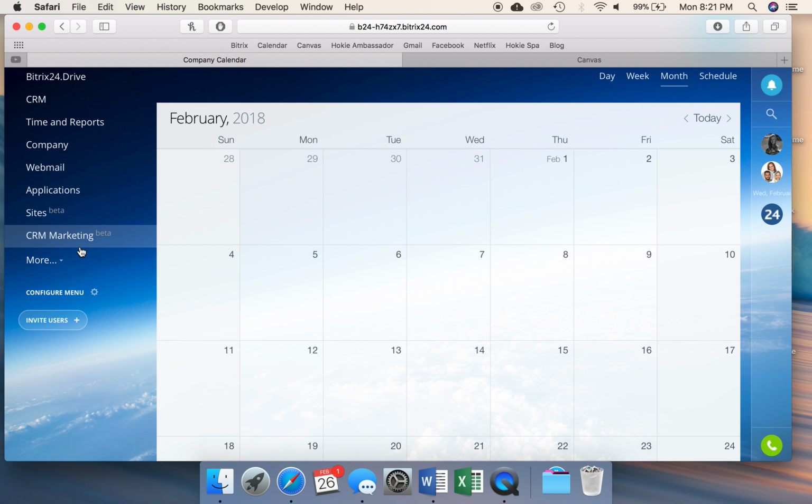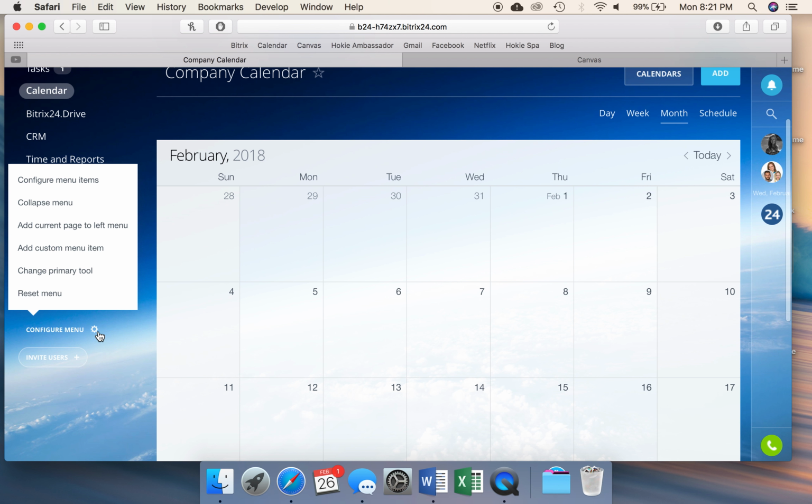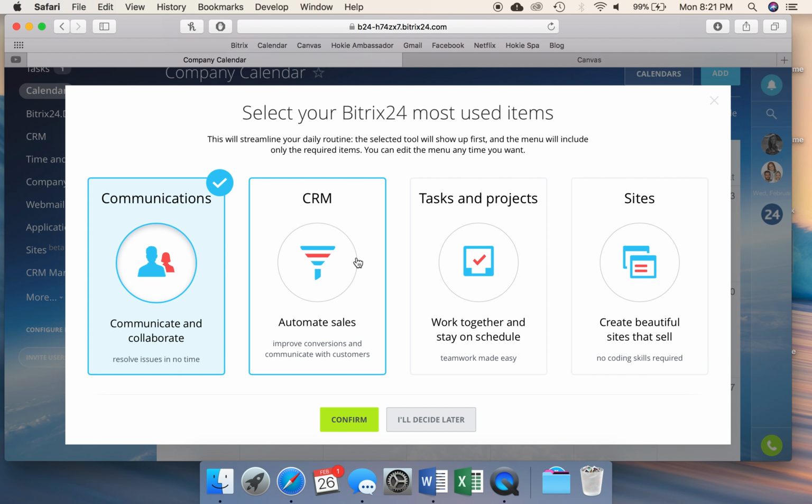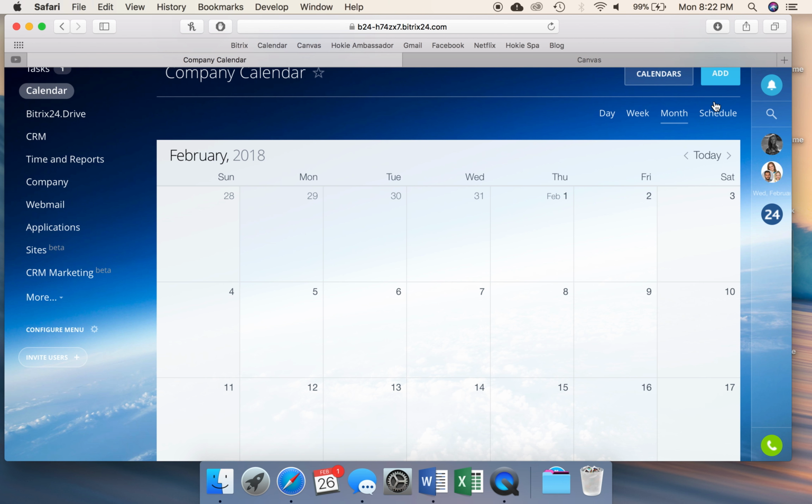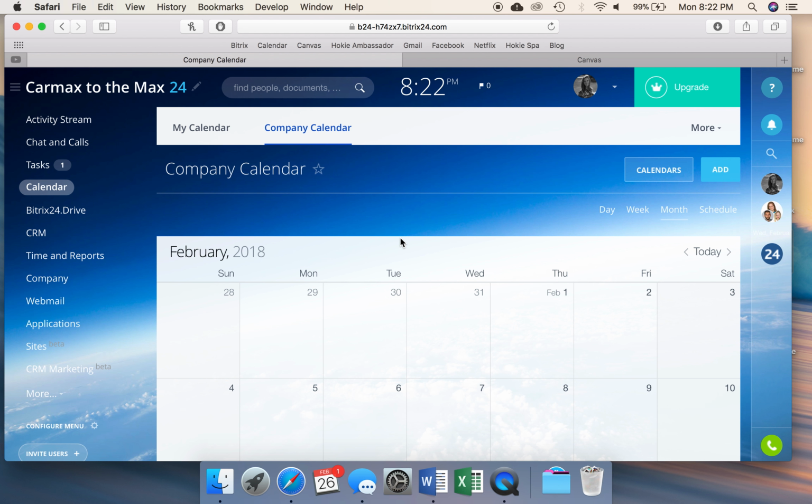If you're having an issue where you can't figure out why things aren't working, that's probably why. You can reset the menu to the original way that you found it, and you can change primary tool, which is what we chose that very first time that you set up your Bitrix account. And I chose communications, but I can choose any of these other ones. So if now I've changed tracks and I'm focusing on customer relationship management or sites, then I can go ahead and switch it, and that will reconfigure my Bitrix 24 account to be optimized for that particular function.